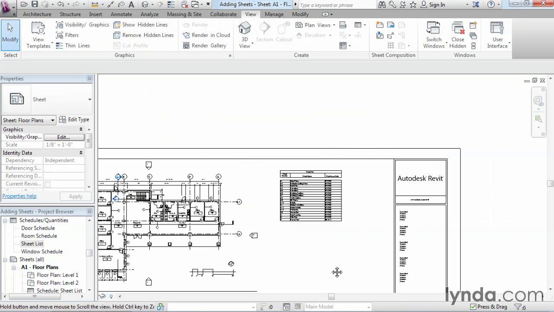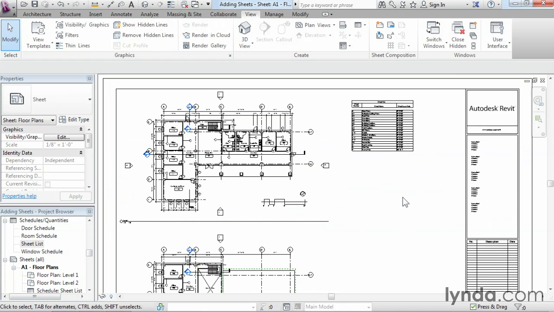So adding sheets is a pretty simple affair. We can add them with title blocks and fill in the information in those title blocks and then populate the sheets with the various views from our project. That'll give us a much more professional set of construction documents, and then we can gather up that collection of sheets for printing. Printing will be the subject of one of our future movies.